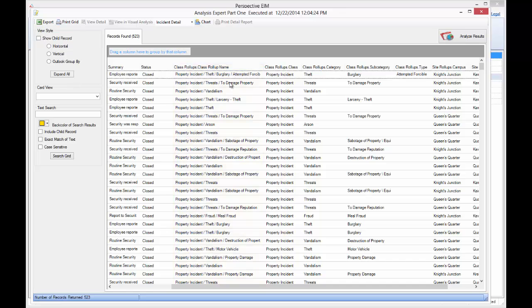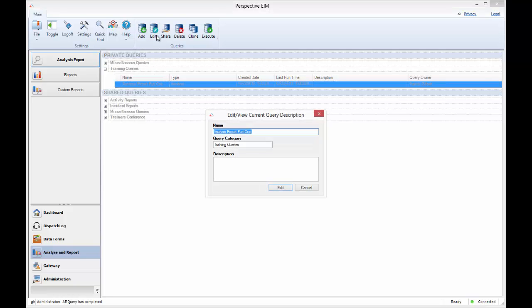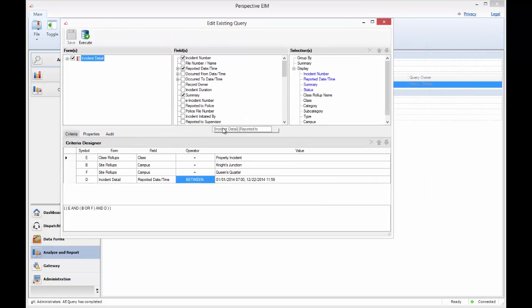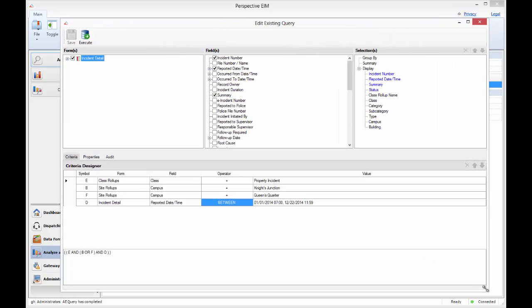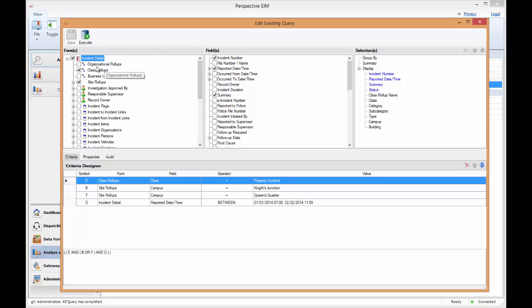Let's go back in and take a look at our query again and modify it to add in criteria using this class rollup name field that looks for all burglaries. So what we'll do here is we'll modify our class rollups. In this case, for this line of criteria, we're going to change this to the class rollup name.